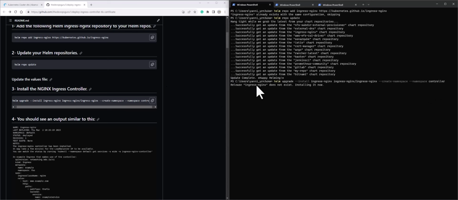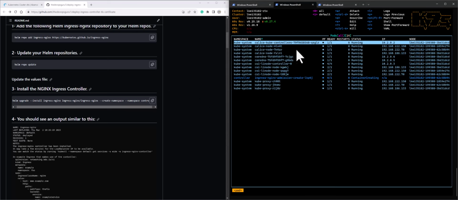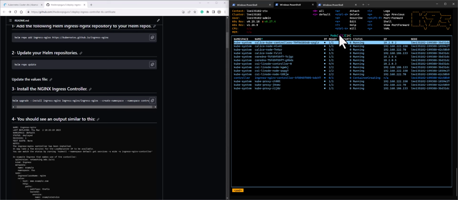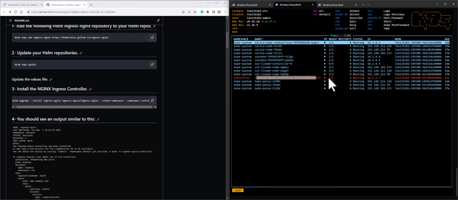While it is installing the release, use K9s, right? And I was able to access my Kubernetes cluster, and I'm able to see all the pods. And as you guys can see, we have a new pod on the controller namespace, right? And you guys can see it is getting ready. It's going to be one container in one pod.